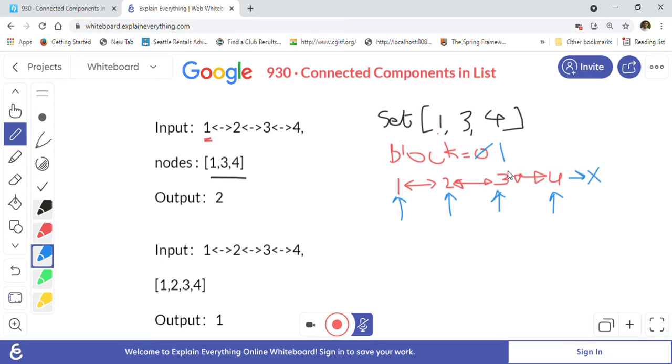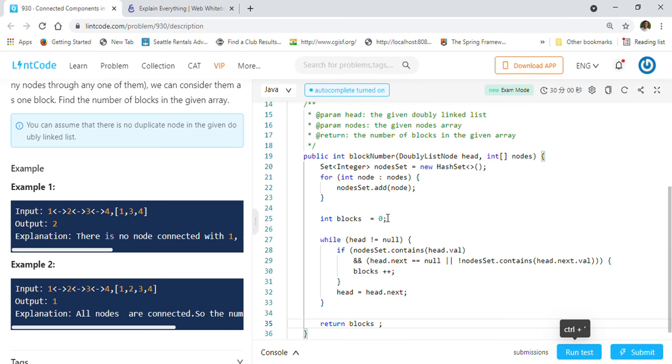So 4 dot next means whenever the next is null, we will increment the block count to one more, so it will be 2, right? Because 3 4 is another component in this case basically, and 1 is the already one component that we had seen. So at the same time I wanted to show you the code so it will be more clear for you.